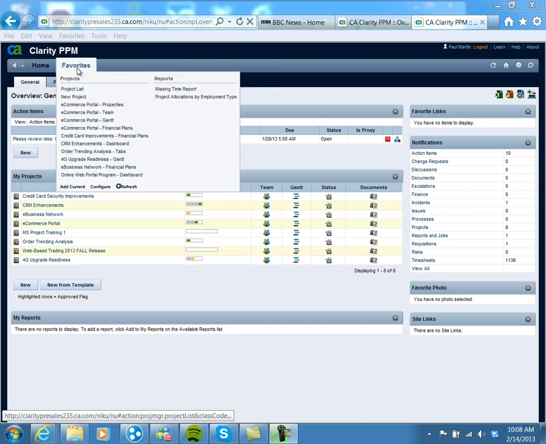I can also then set up favorite places that I would go to on a normal basis. If there are certain projects that I go to regularly, I'd put them in my favorites menu. I can go to certain pages or reports and put those in my favorites menu as well.